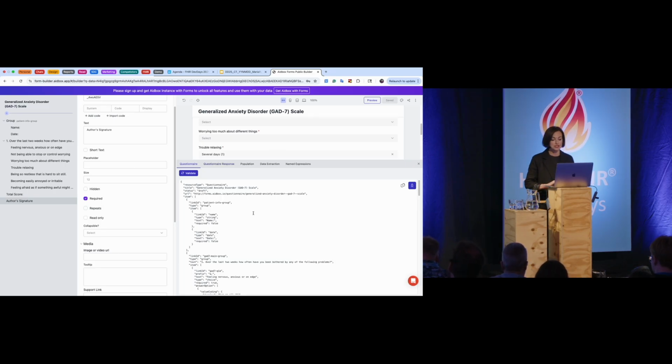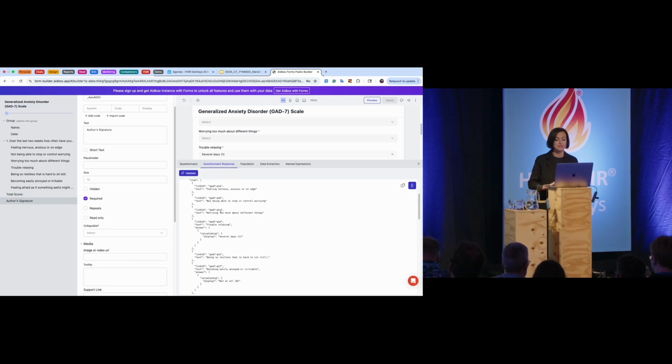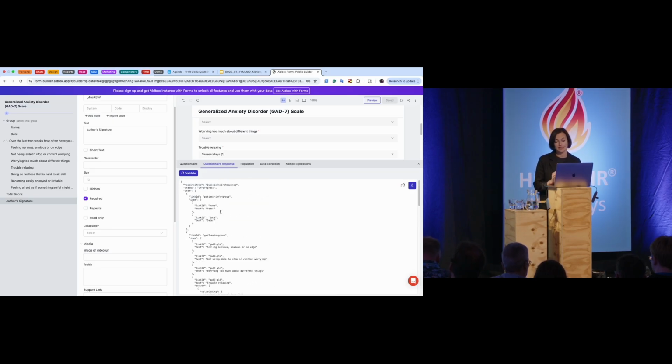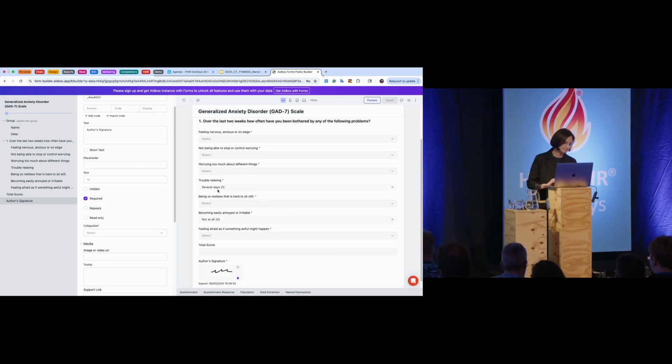This is a questionnaire definition. Also, you can see how the data will be stored in the database automatically. This is a questionnaire response, and also you can test population and data extraction logic. So let's make some changes to this form. We will improve the layout a bit and add a total score calculation.